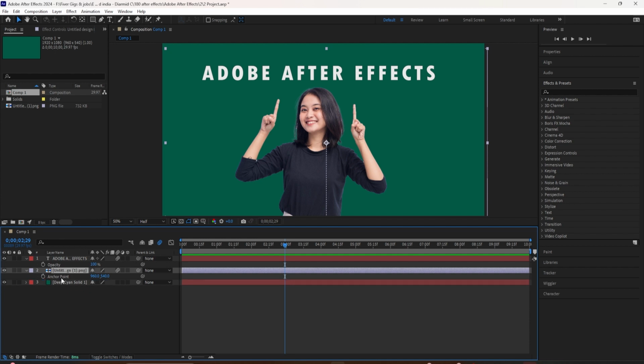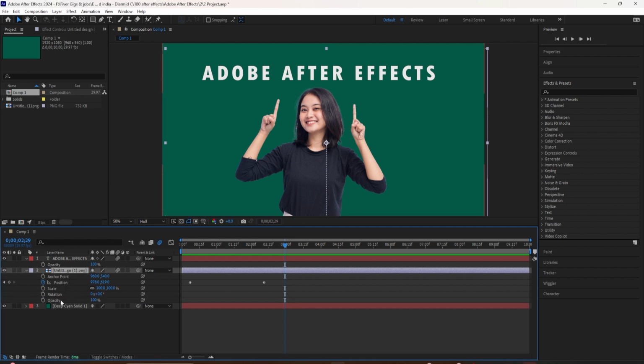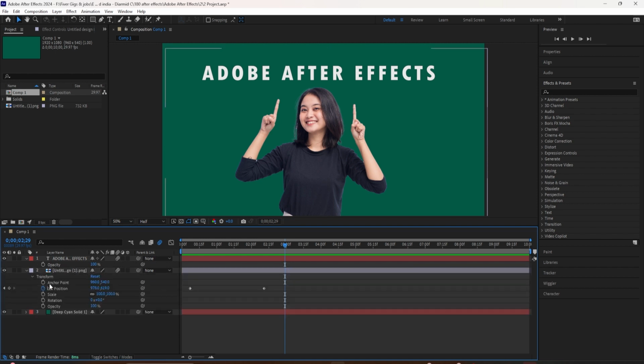If you just want to quickly reset the transform properties so you can see all 5 of them without having to hold the Shift key and go to them one by one, all you need to do is twirl close the layer and twirl it back open, and you will see all 5 transform properties.